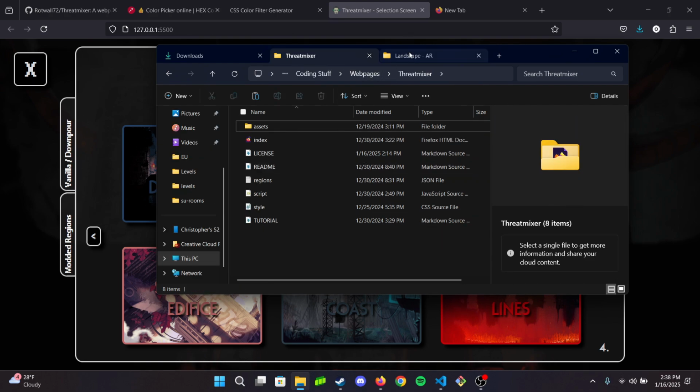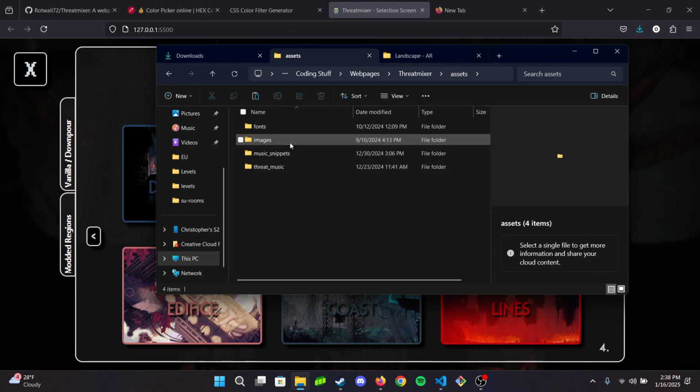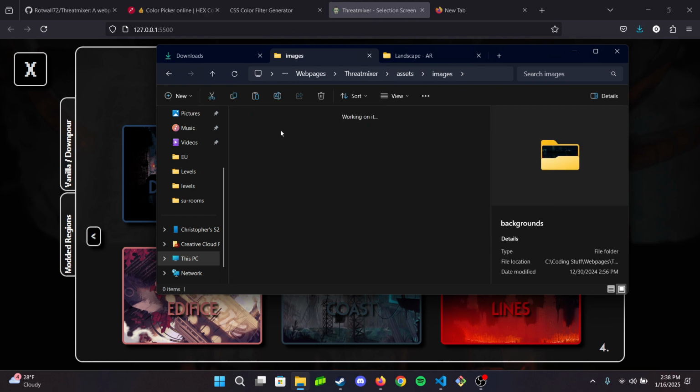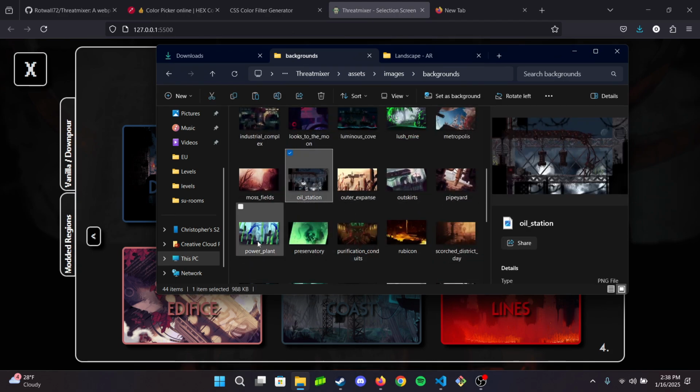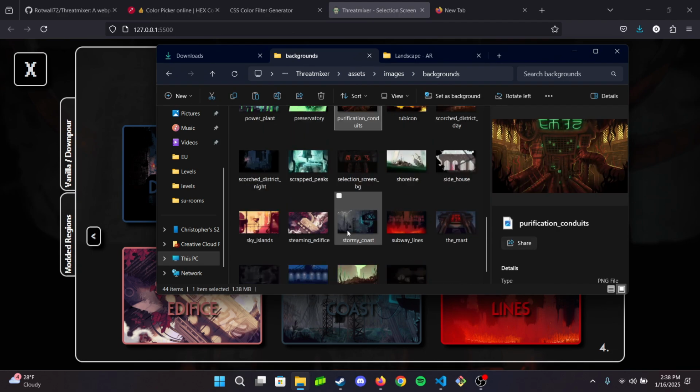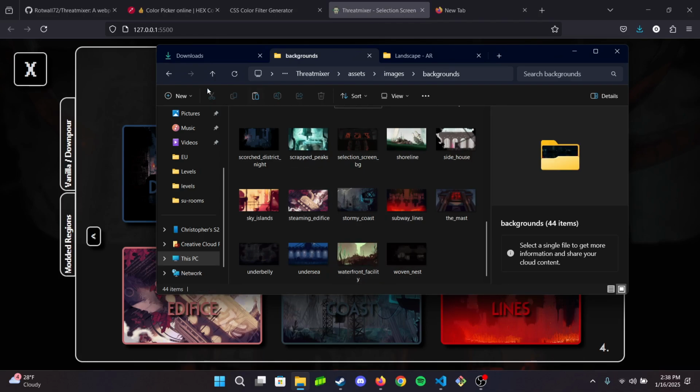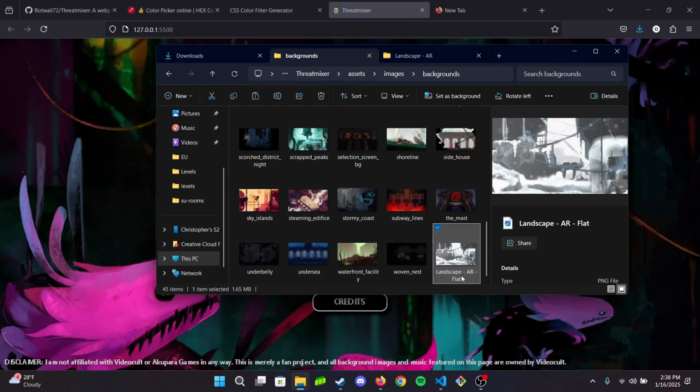So, now that we have our image, we're going to go into Threatmixer's files: Assets, Images, and Backgrounds. As you can see here, every single region's backgrounds can be found inside of this folder. It's all being stored. We're going to add that, change its name to simply Aether Ridge. And that is all we need to do for the background, which will be added later.